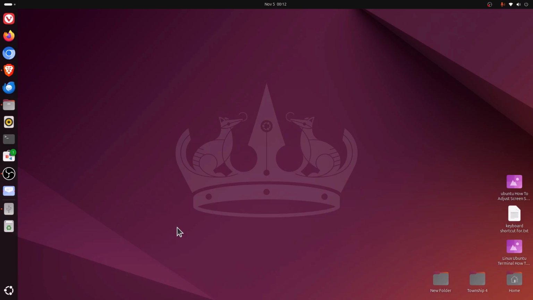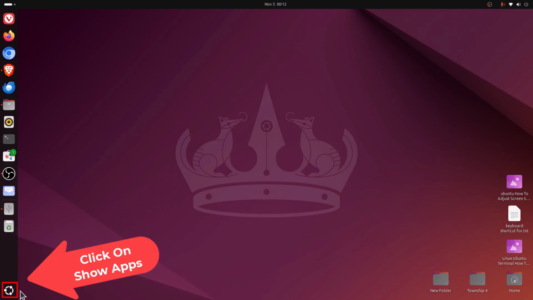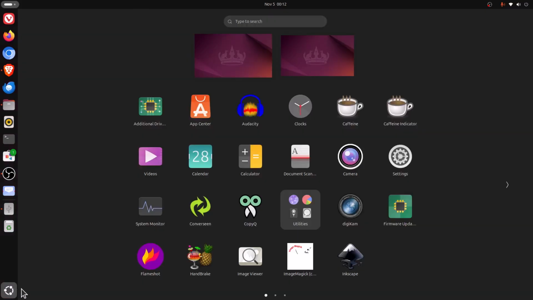To adjust your screen sleep time, it's very easy to do. The first thing you want to do is open up Settings. I'm going to go to the pane off to the left-hand side, down towards the bottom, to where the Show All Apps button is. I'm going to click on it. Then in these icons here, I'm going to find Settings.